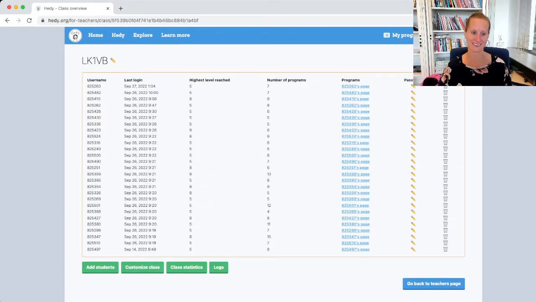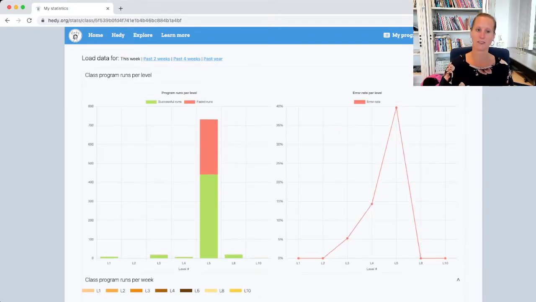So if I look at this, we have add students and customize class that we've seen, but we can also go to class statistics. And here I can see for the last week to 4 weeks or for the last year what the performance of my students has been.